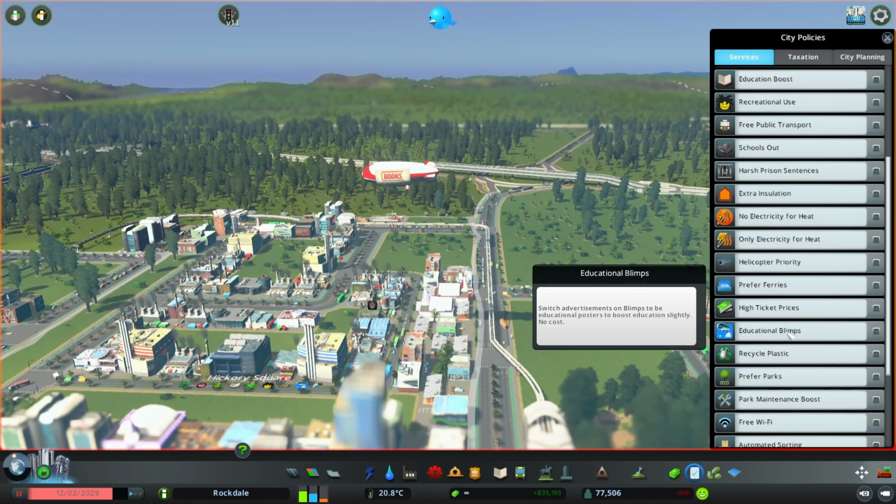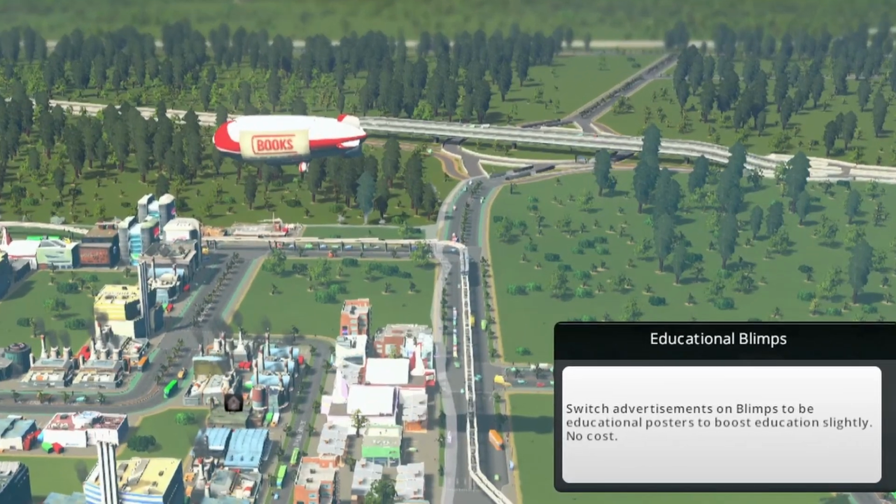The nice thing about blimps is that they can boost the education in certain districts if you implement the educational blimps policy in the policy tabs. As you can see here, this blimp's advertising has changed to advertise books and increase education in the area.